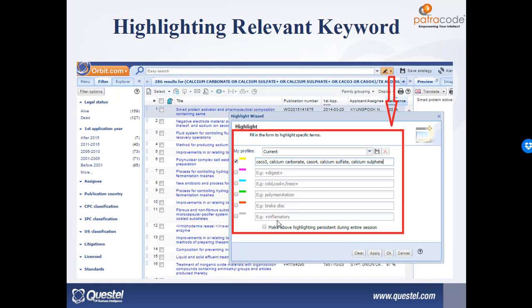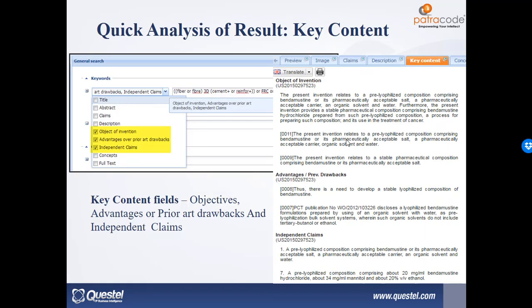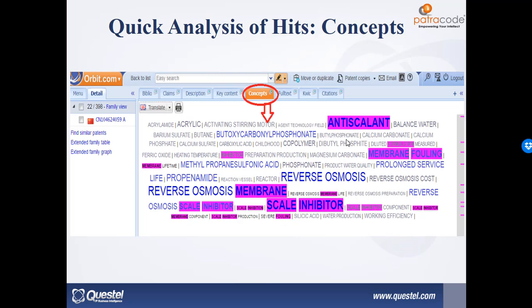One is the highlighting the relevant keyword feature. As you can see on the slide, this orange area is the one. Second is a scroll bar, the highlighted scroll bar, as you can see here. The next is the key content, and finally the concept.